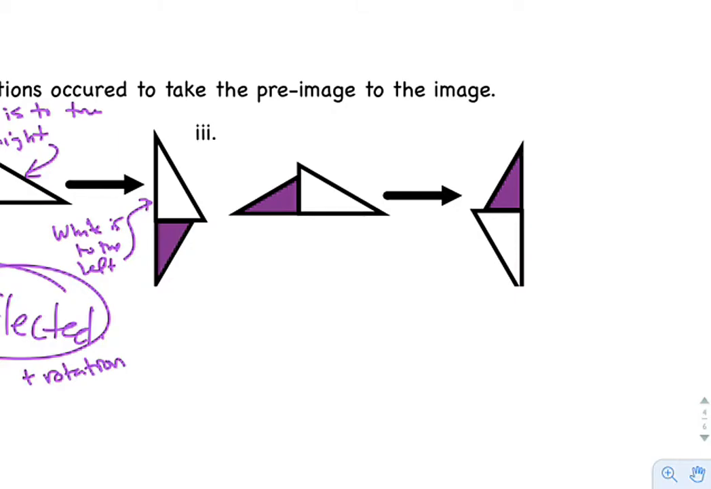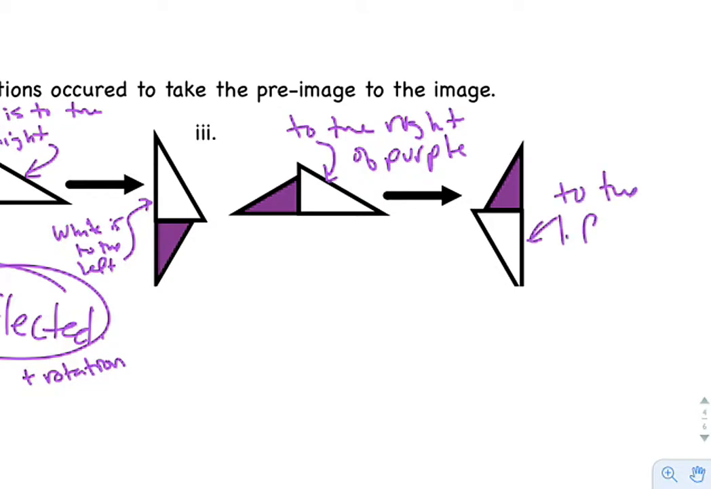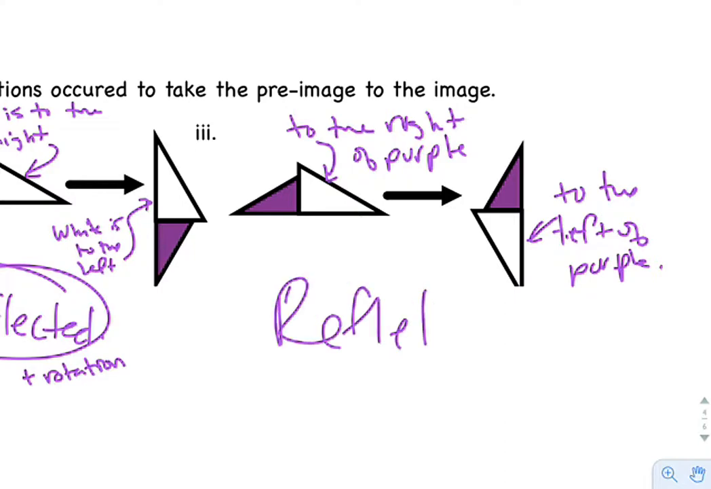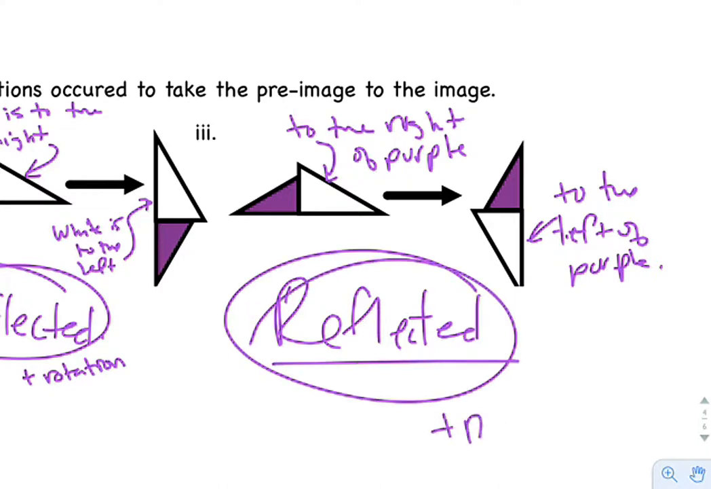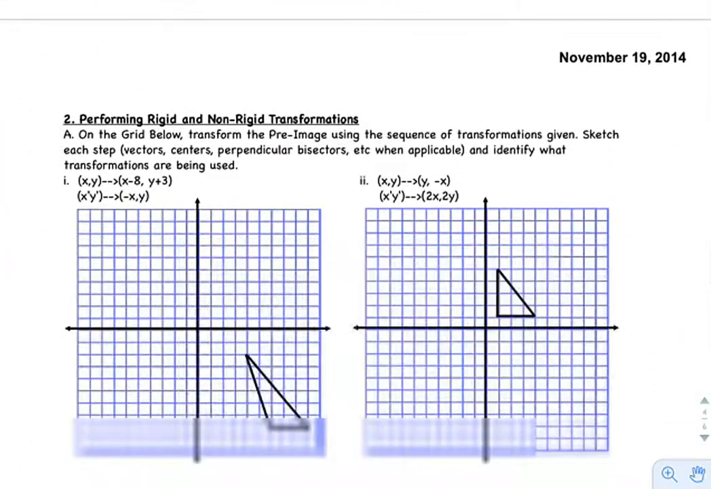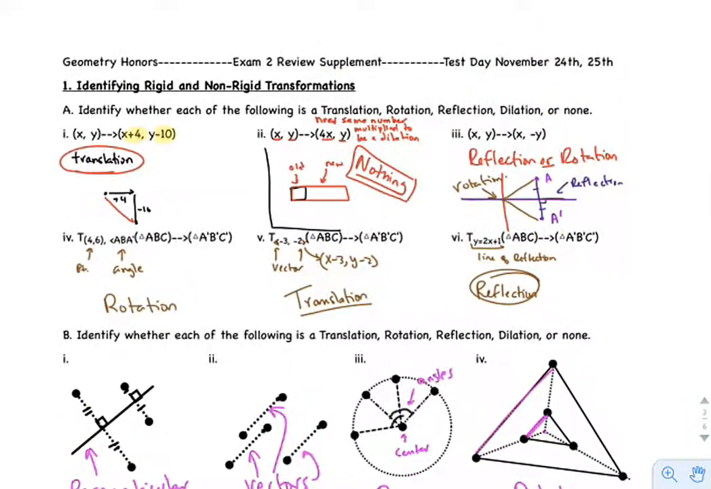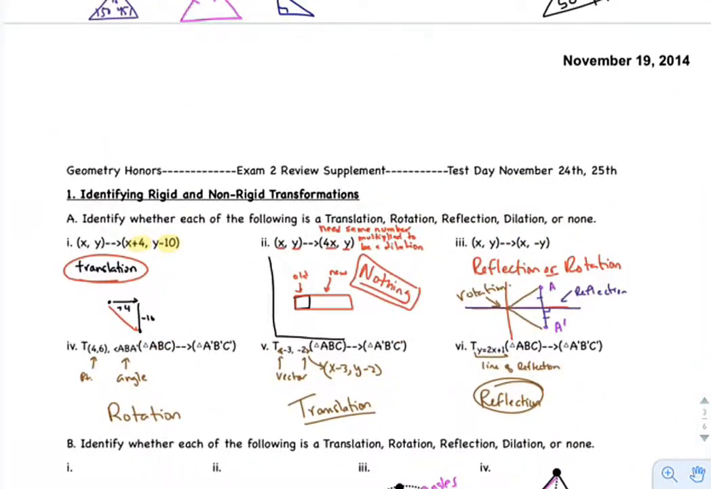Here, same idea. White is to the right. And here, to the left of purple. Okay, so this is definitely again being reflected, with maybe just a little rotation thrown in. Okay. So I'm going to stop here, and we'll do the next part. So this will be part 2.